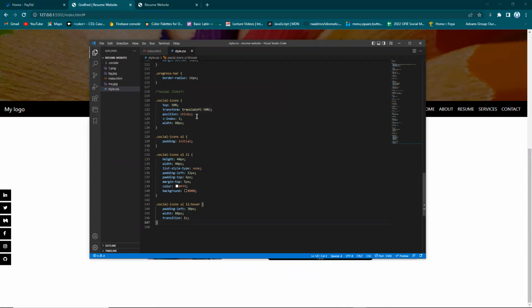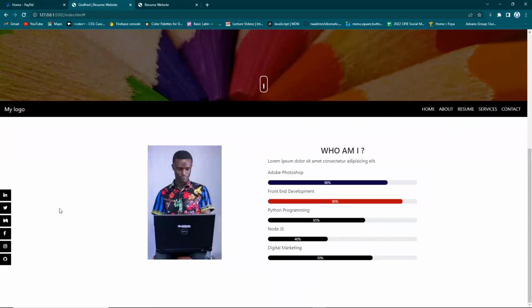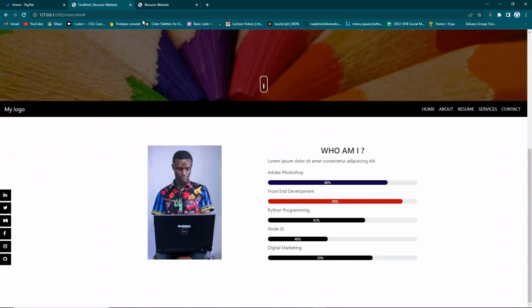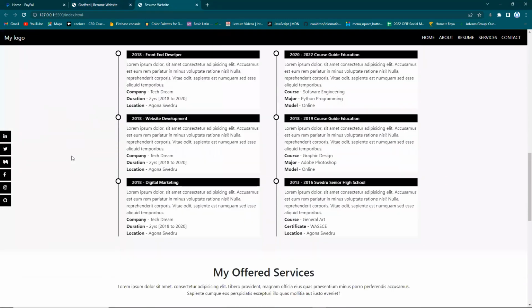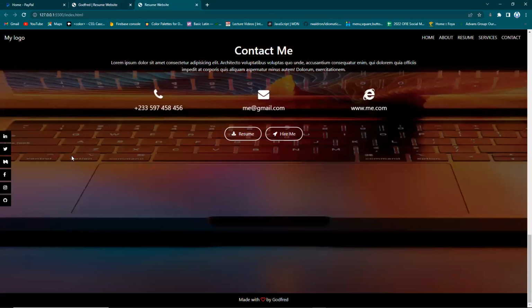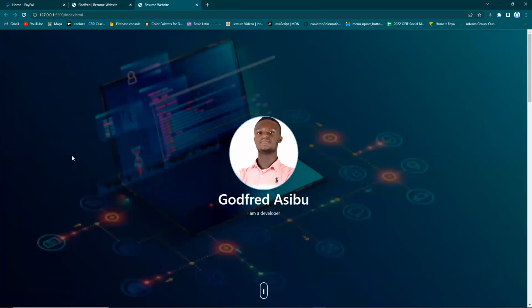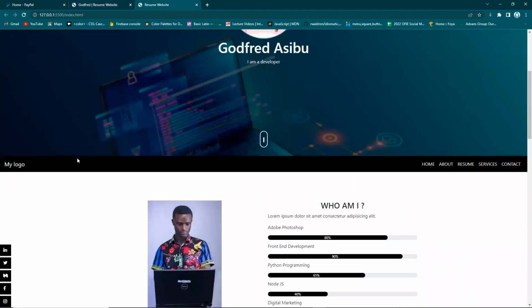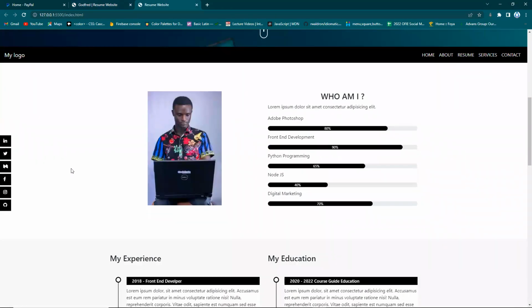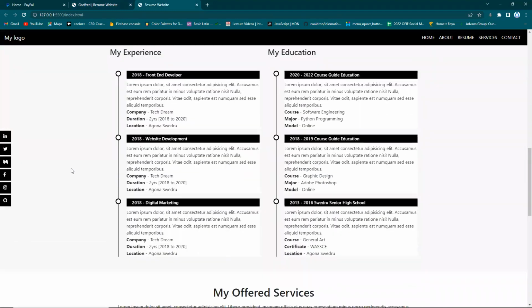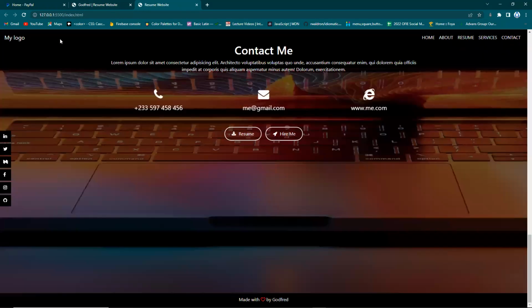Then the position is sticky. This means that when we scroll up to the top, it's going to stick right there. It's not going to move again. So let's see. You see that when it's reached there, it is no more moving. But you see that from the top, you cannot see it. But the moment you start scrolling, it will be scrolling until the nav bar hits the top. It will no longer move. So that is the sticky property we applied.